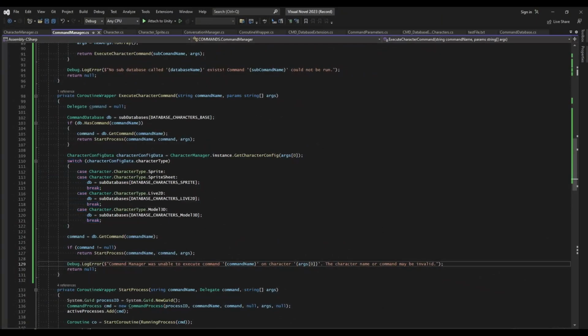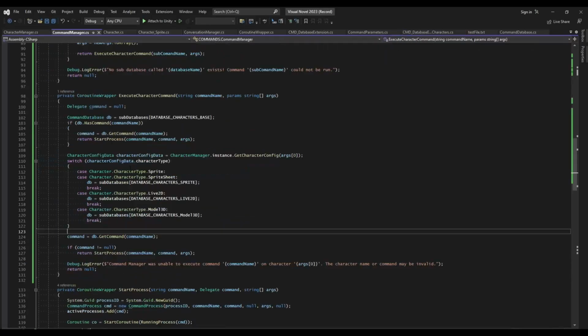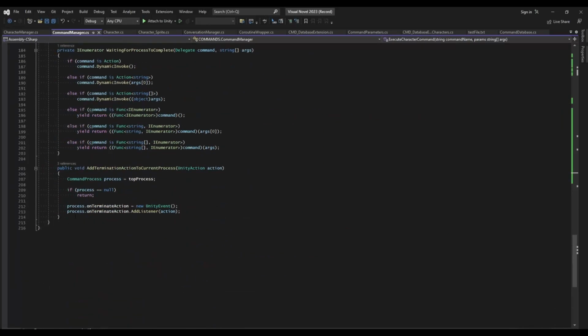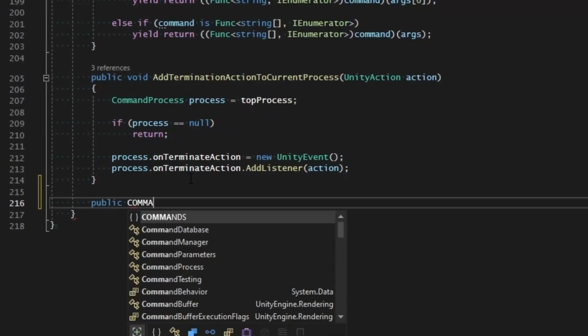But we need a way to actually create these sub-databases. And each extension to our database is going to have to create its own sub-database where necessary. So that means we need to add a function that they can access from the command manager. So we'll just make a public function down here that will return and create a command database.